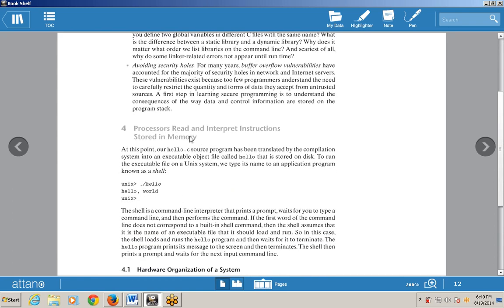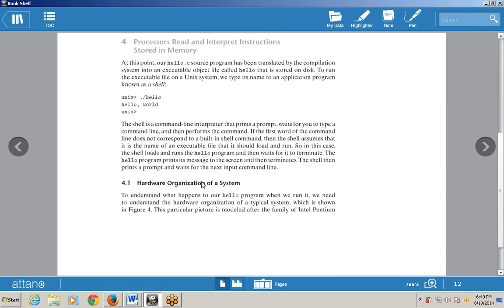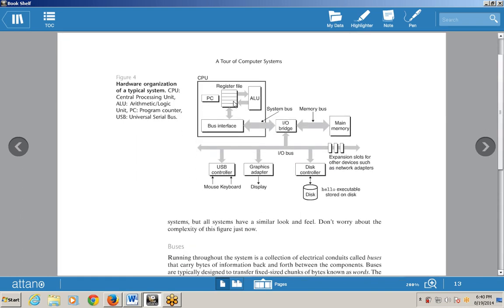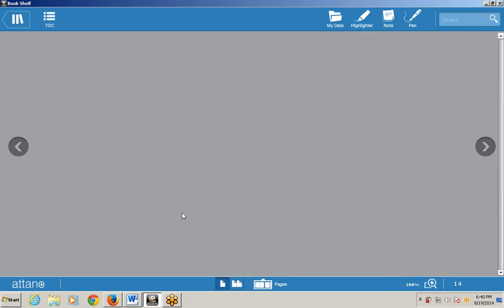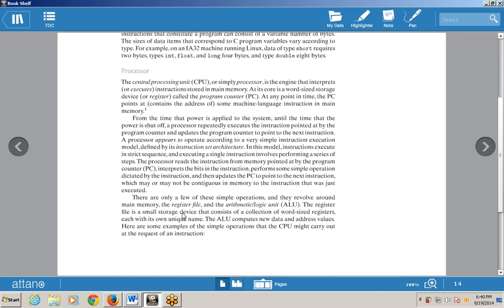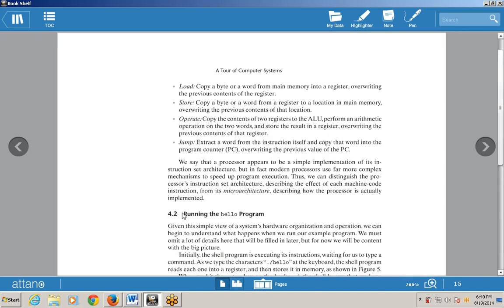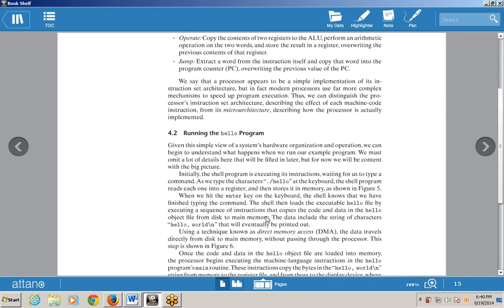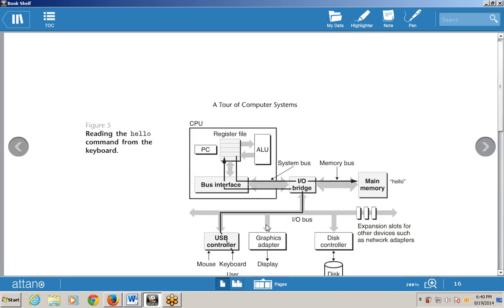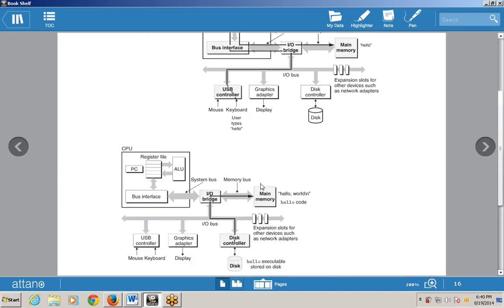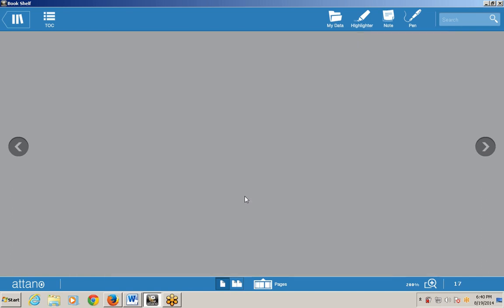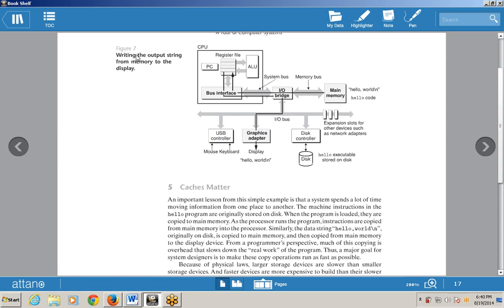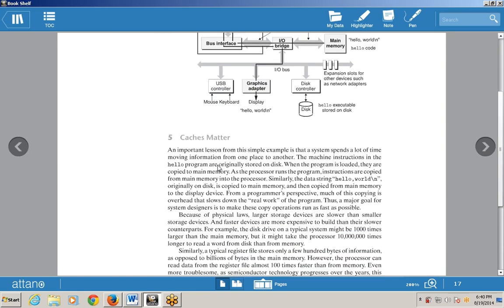Then the fourth point is processors read and interpret instructions stored in the memory. Then what is the hardware organization of the system? What are buses, input output devices, main memory, processor. Then how to run the hello program. There is also a figure showing how we can run the hello program. Then how to load the executable from disk into the main memory, and how to write the output from the memory to the display.